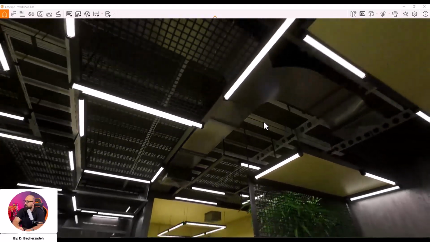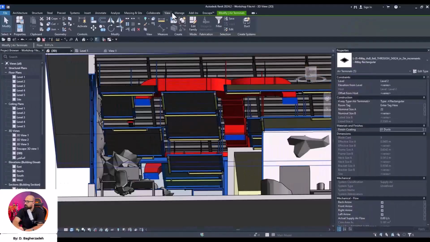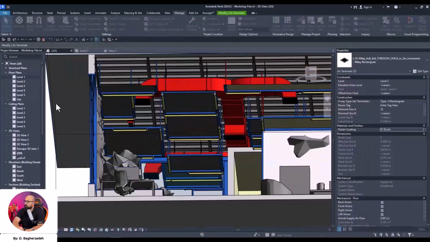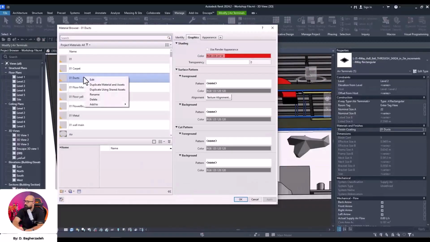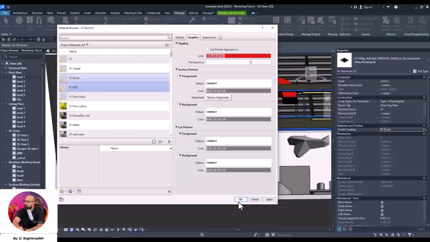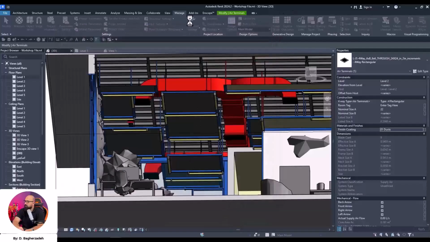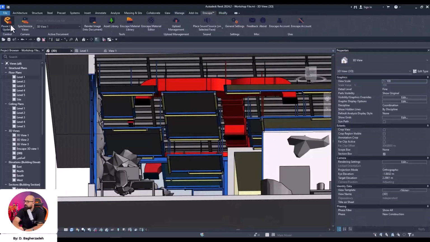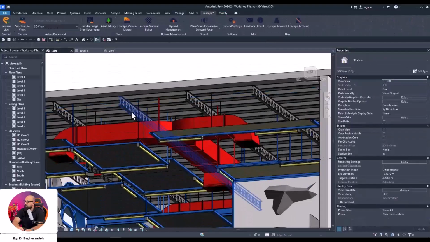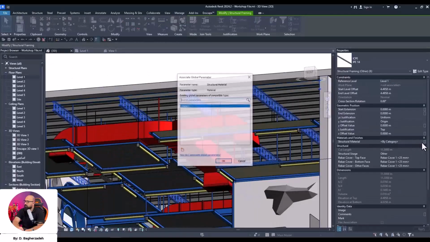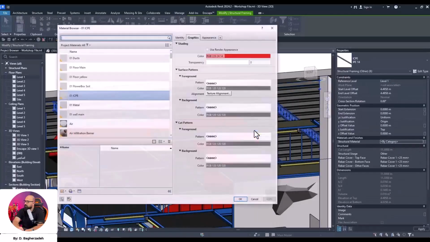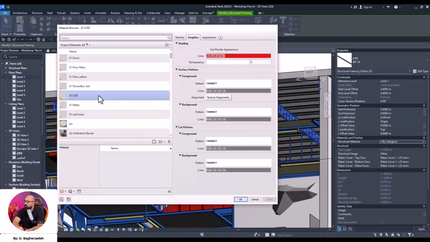Now, these pipes are not that important. Let's do something interesting using this material. I'm gonna get a duplicate of this. And for its name, I'm gonna go with ICPE. So, yeah, okay. The color is red. Don't worry, not important. Let's select these. And then in here, select ICPE for them.